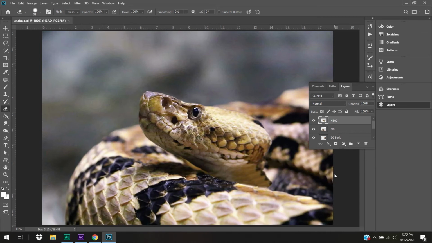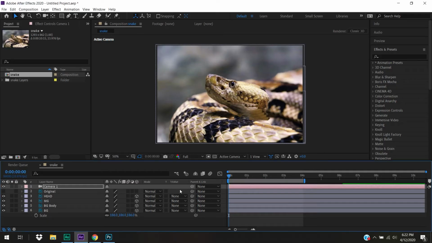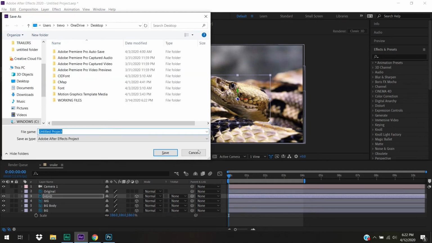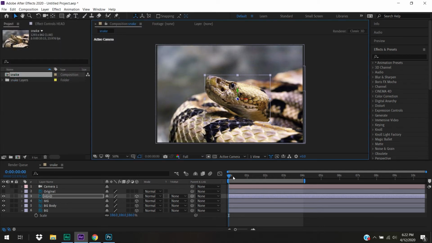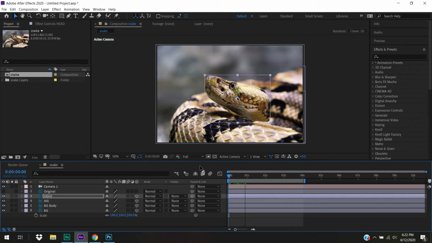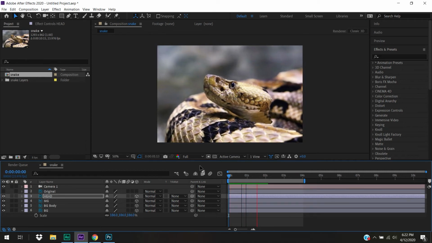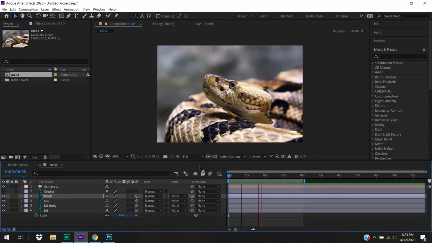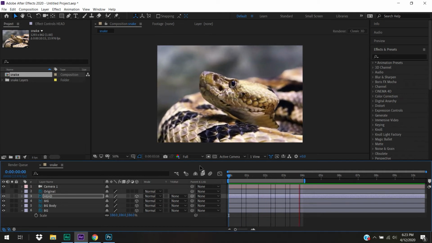So if I go ahead and save this thing really quickly with my adjustment, and I hop back over into After Effects, you'll see that that has automatically updated for me as soon as I hopped back into the program. Okay, so now if I play that back, I can see I got a little bit more neck to my snake there, and I'm covering up that bit of ugly area.